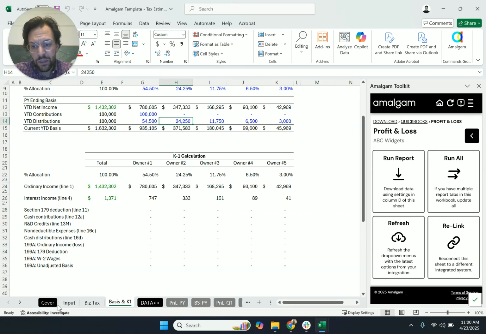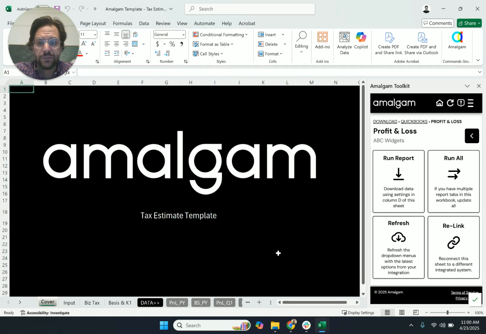So that's pretty much the deal. This is the tax estimate template. Using Amalgam, you can see just one click, you can update all of your schedules and get your updated numbers for your quarterly estimates, and then you can make those deposits to the IRS and your state authorities.